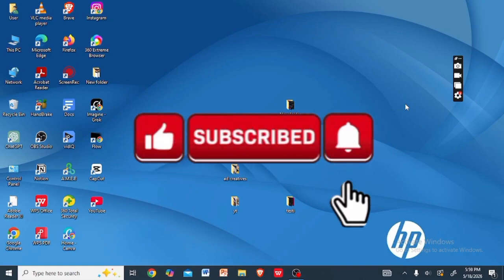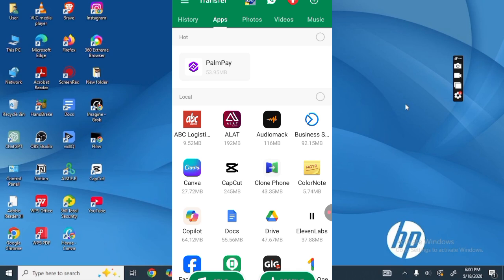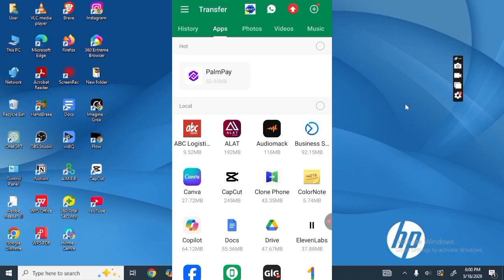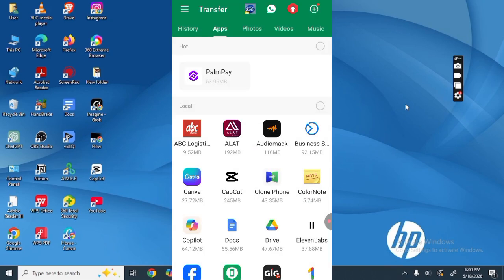So for you to do this, it's very simple. Just ensure you download Xender on your phone. Go ahead and open Xender on your phone. So now this is open right here. The next step you want to take is to click on your Wi-Fi and turn it on. Once this is done, the next step is for you to come to this plus button right here.